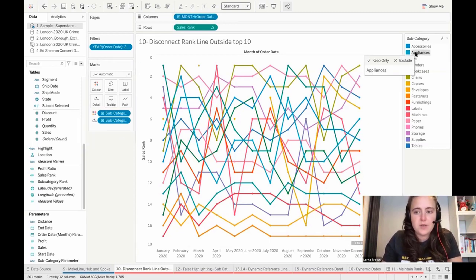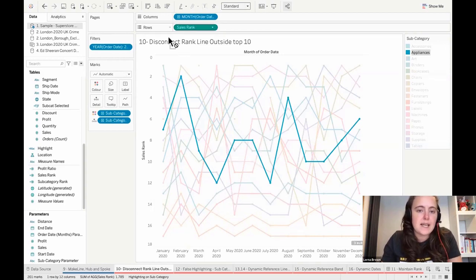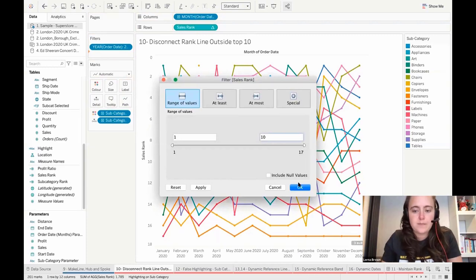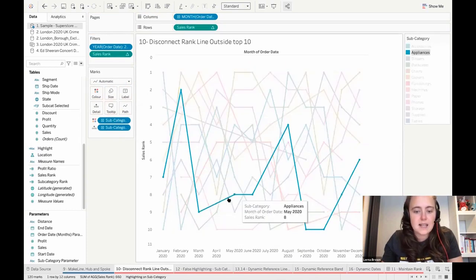So for example, if I highlight this and see appliances, you can see appliances drops out of the top 10 in April 2020. But if I add my rank onto my filters, by hitting Command or Control, and I click OK, you'll see now if I hit appliances again, it connects that line even though there isn't a point in my data. So how do we stop it from doing this?